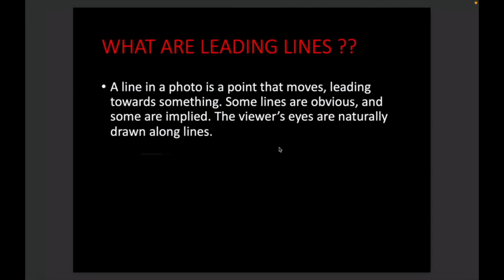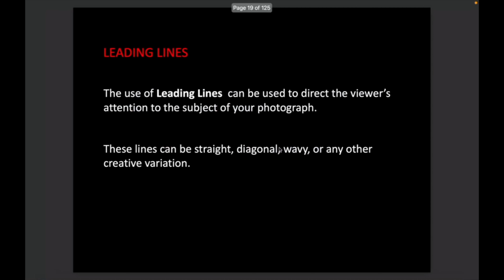The viewer's eye is naturally drawn along lines. So leading lines, in a simple way, if I say, we use the lines in the photo that bring the attention of the viewer towards the subject of your photograph. That is the purpose of the leading lines, basically. So these lines can be straight, can be diagonal, can be wavy, or any other creative variation, basically.